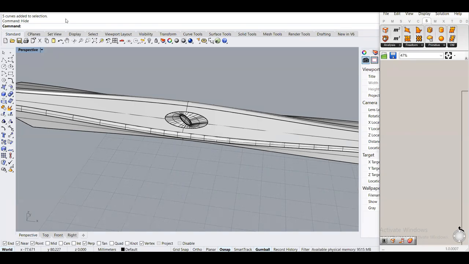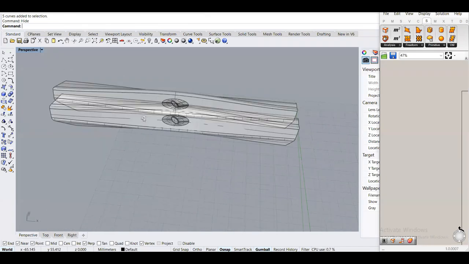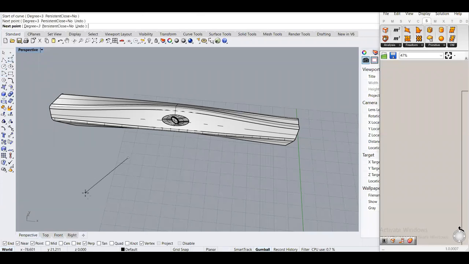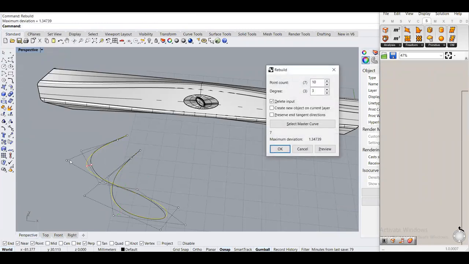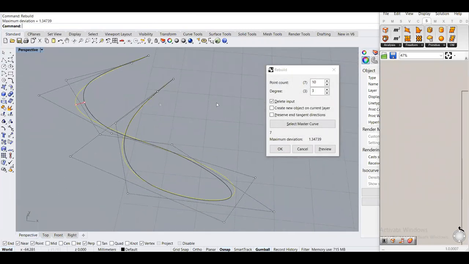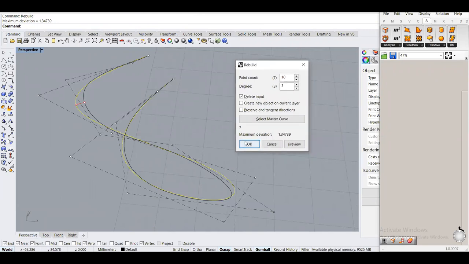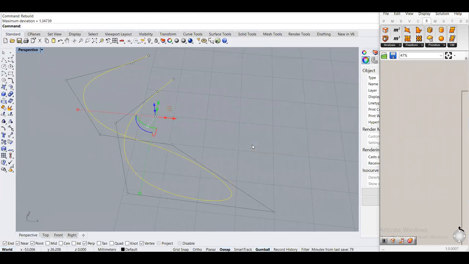Okay. There's one more thing that you need to do. Let's say I have a curve like this and I'm rebuilding it, rebuild, right? And I'm choosing a different point count. Make sure that you have delete input on and you press okay. Right, so make sure that you press OK when you're rebuilding it.